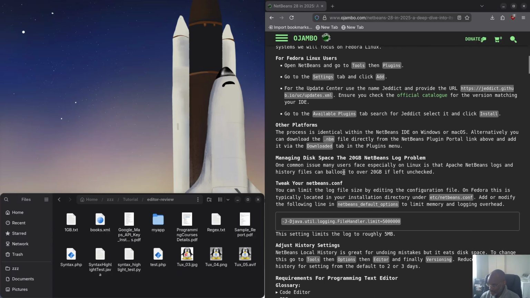So as I say, one of the common problems many users face on Linux is the Apache NetBeans logs and histories, which can balloon to over 20 gigs if left untouched. Yes, you heard me right, 20 gigs. So simply getting an SSD or a fast SSD is not going to help, because it will actually be worse, as it's all going to be used up by the log.